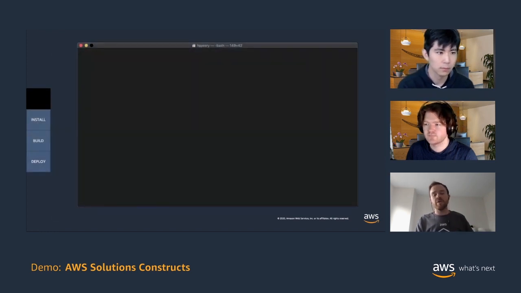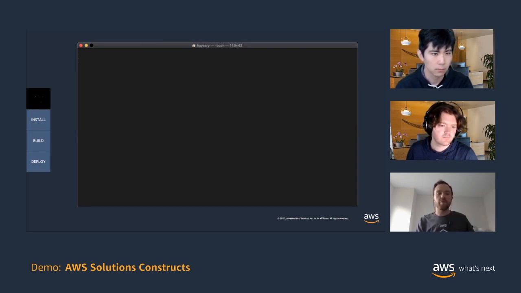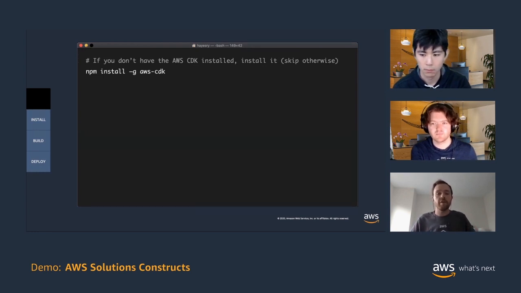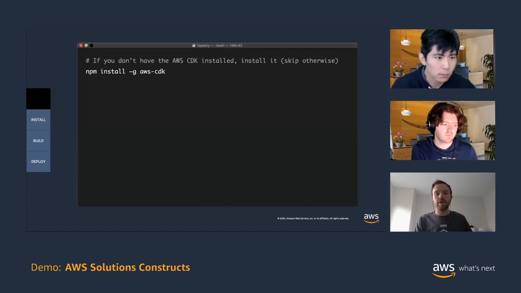But working through the demo, right? We're going to take it end to end here. We're going to get set up with our project environment. So if we were to open a command line right now, the first thing we would do, if we don't already have this done, is a quick npm global install of the AWS CDK, because that's what we'll need to do deployment work, and we'll need to be running the CDK to get the benefits of Solutions Constructs.